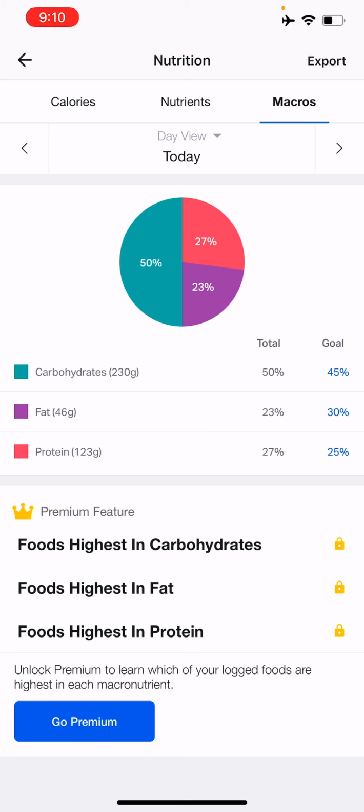So the protein was at 123 grams, the total is at 27%, the goal was 25%. 2% over, not a big deal. I'd rather you be a little over or a little under, just don't be way over or way under. So we'll screenshot that, send it in the chat, and we will talk to you and keep learning and keep recording.